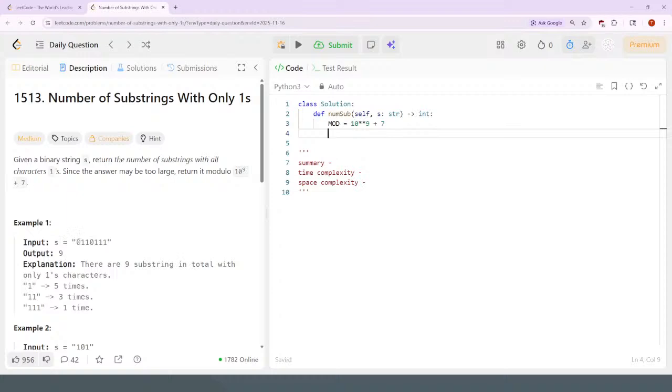Alright, so input is 0, 1, 1, 0, 1, 1. Output is 9. Return the number of substrings with all characters 1. Alright, yes, I can do this. It's going to be sliding window. Yes. Sliding window.